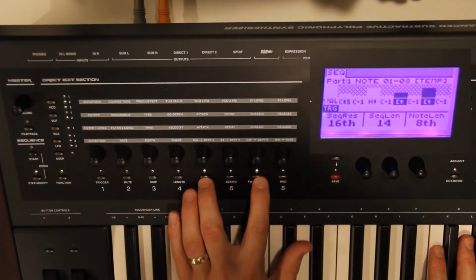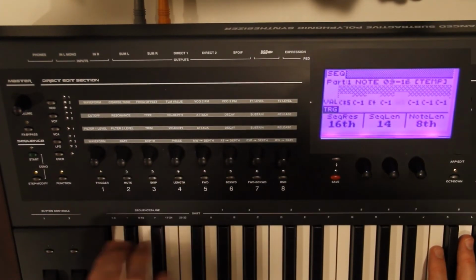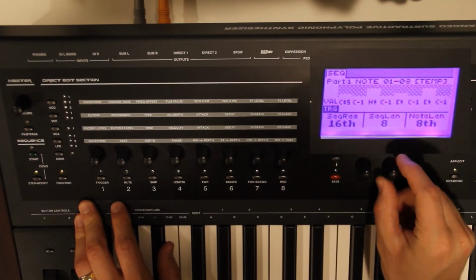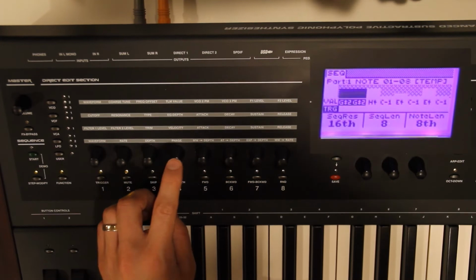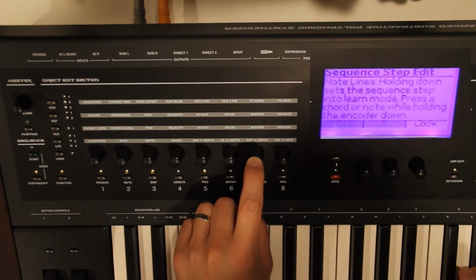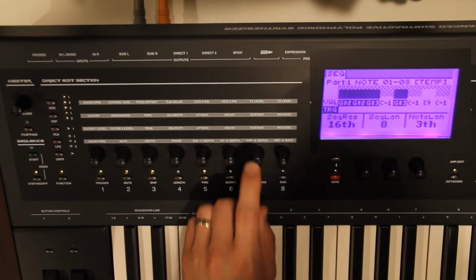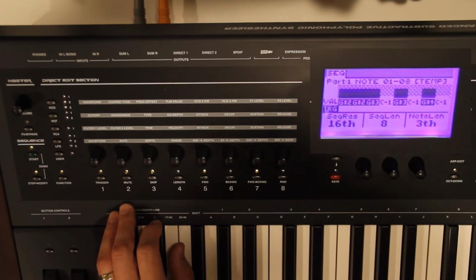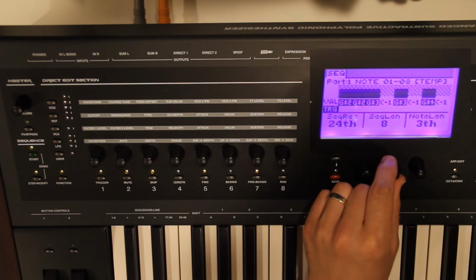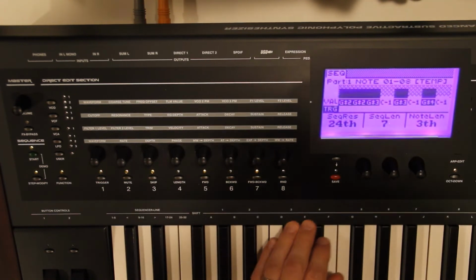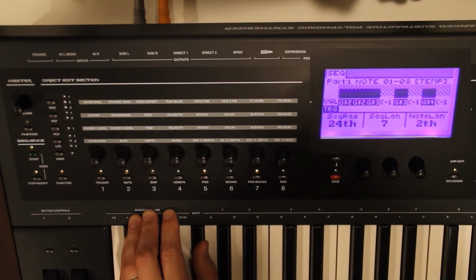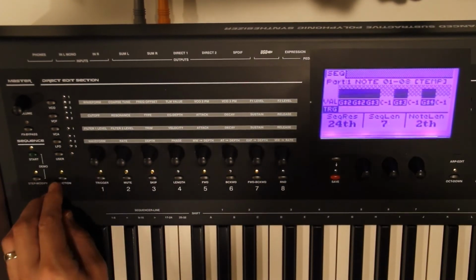And we could set up a new sequencer line real quick. Let's set the length to 8. You hold the encoder down and then press the note that you want, and you can change the note length. And we can change the resolution, change the length, you can also change the volume.